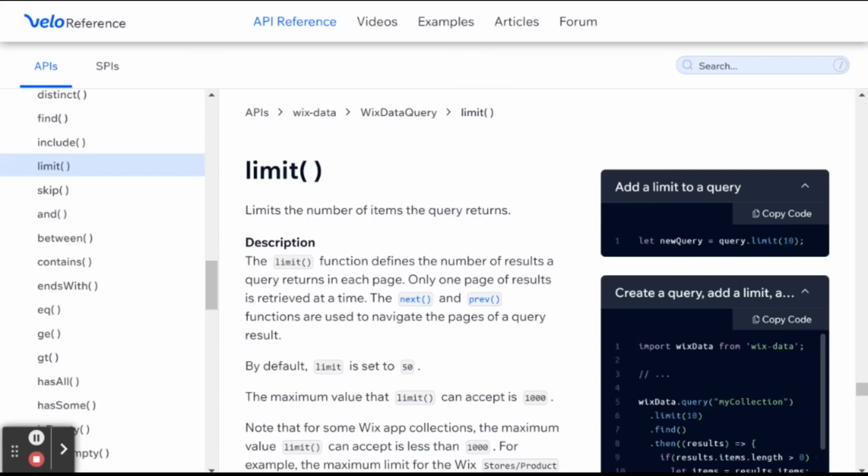This is part of our series on Wix, the Wix Data API. And in this video, I'll be talking about limit, which is part of Wix query. Using limit, we will be able to change how many results or how many items we get back inside the result of our query. So let's get started.